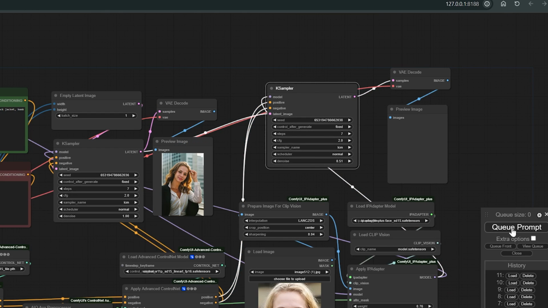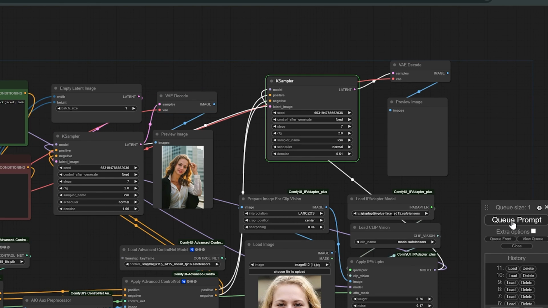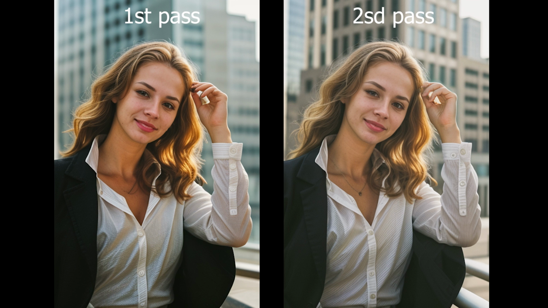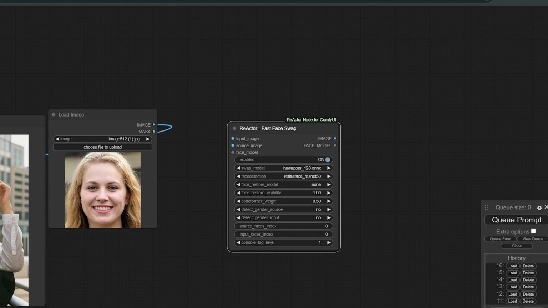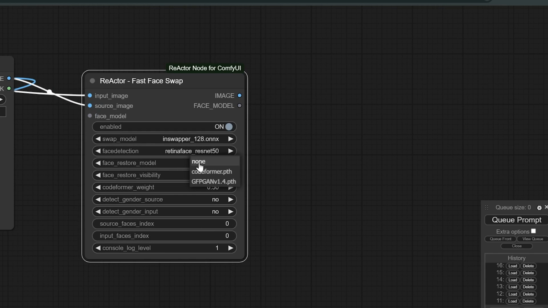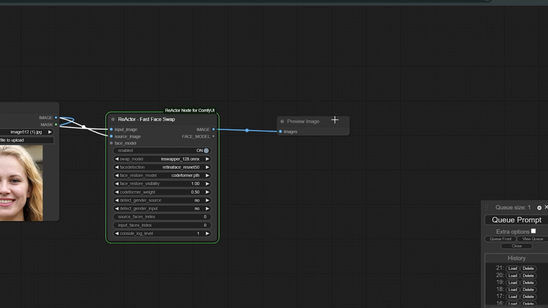We need new VAE and preview node, and to connect the latent to the first K-sampler and press Q. And you can play a little with the denoise to get slightly different results. I like this result that still maintains a bit of the photographic quality. As you can see, it is not similar enough to the source image, so let's add a reactor, connect our result to the input image and the image of the face to the source image and connect it to the preview to see the result.